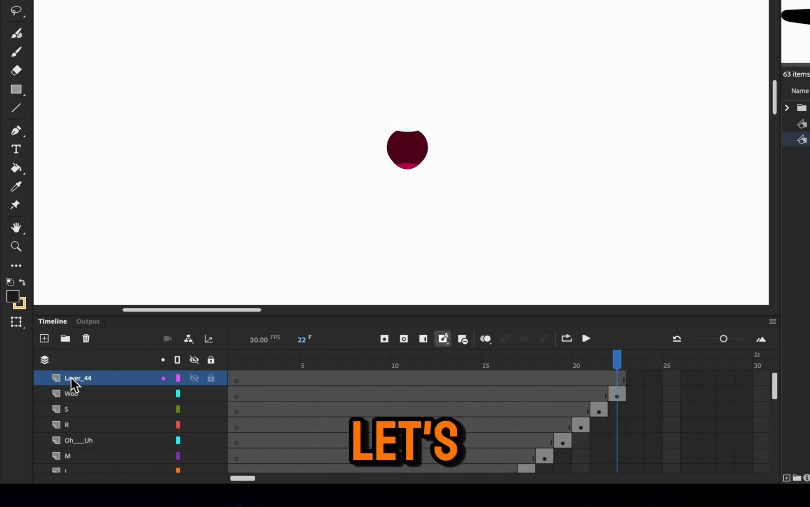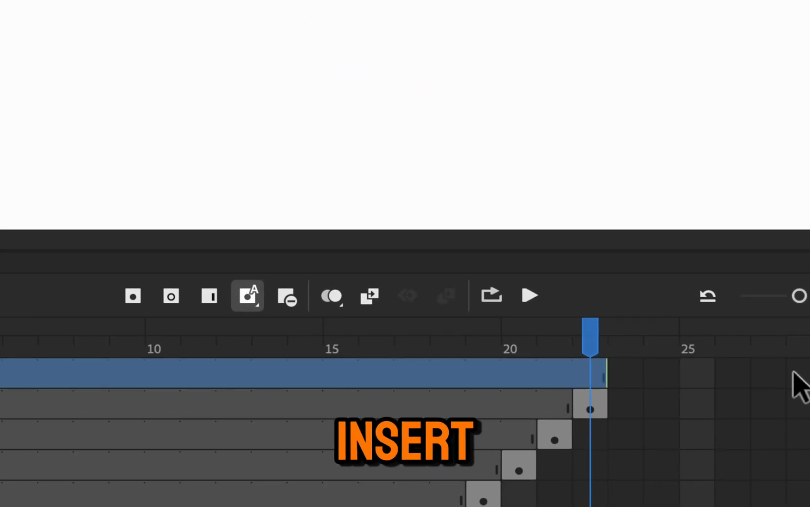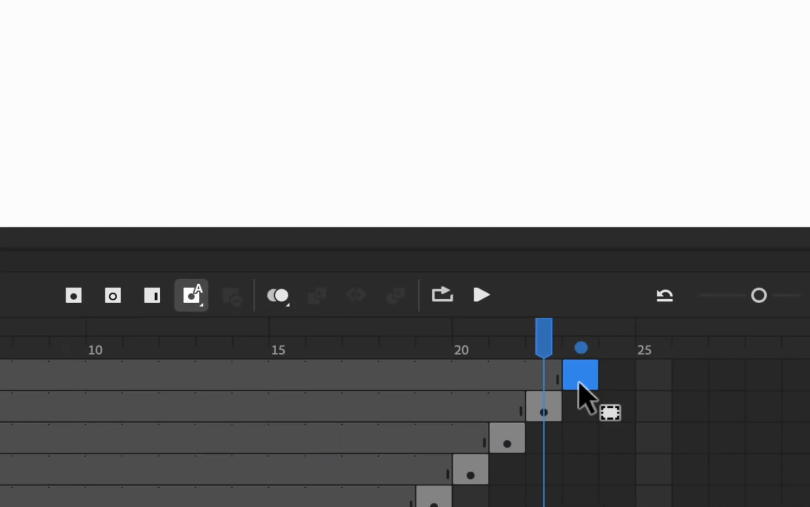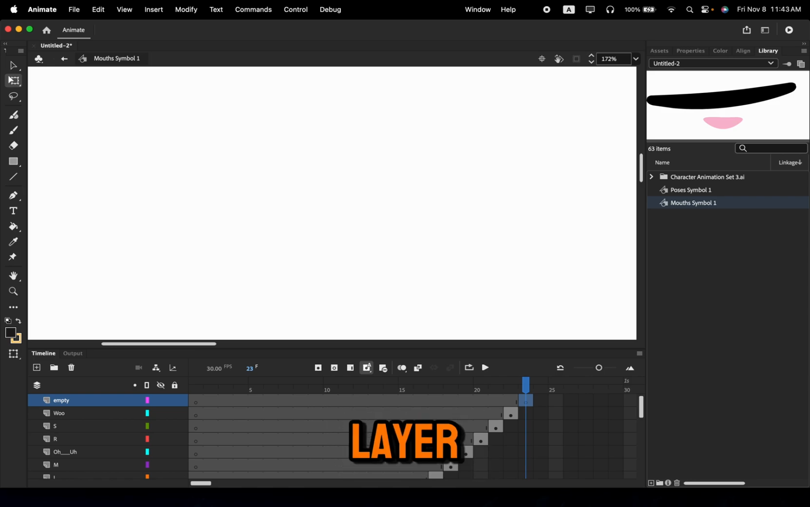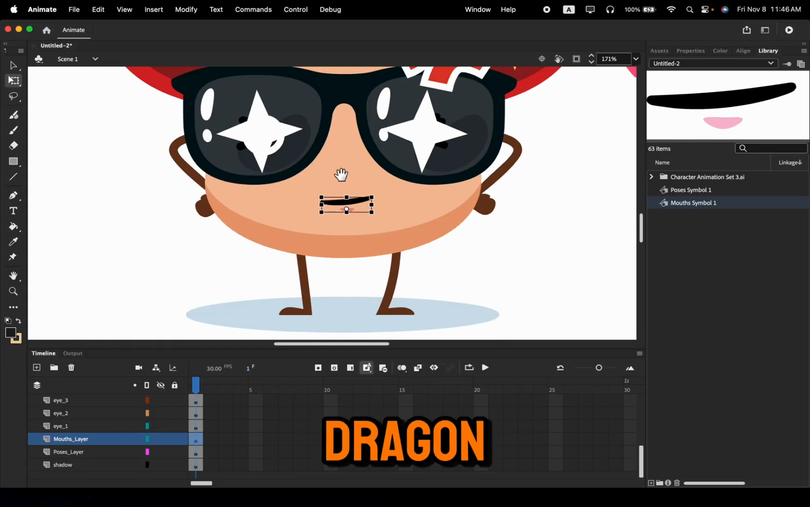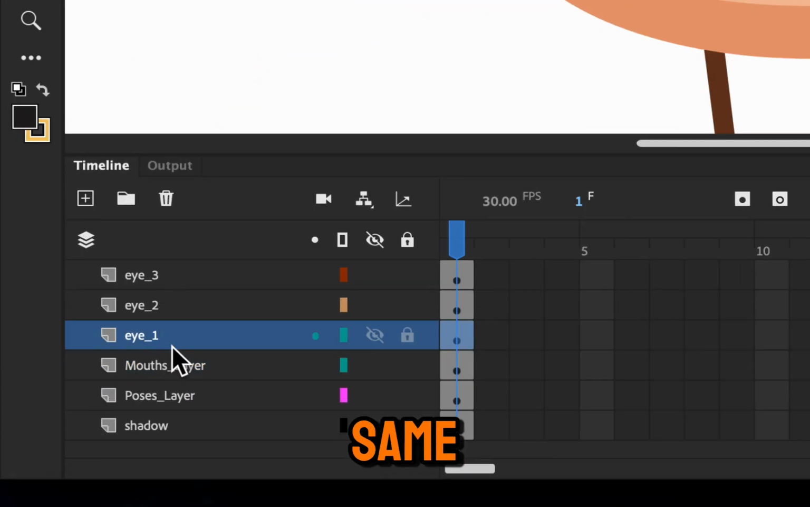And lastly, let's create an empty layer. All right, and click on the last layer and insert keyframe. And again, after that, you want to go back and create a new layer and name it Mouth Layer and drag and drop your mouth symbol inside it. Let's do the same thing for the eyes.